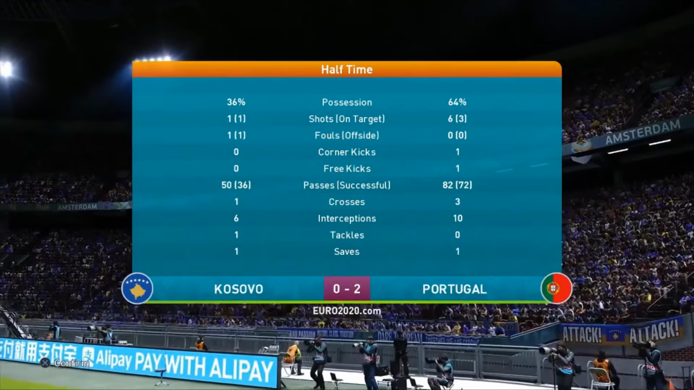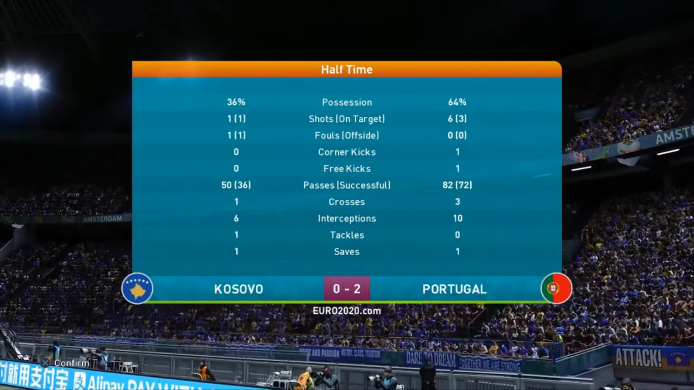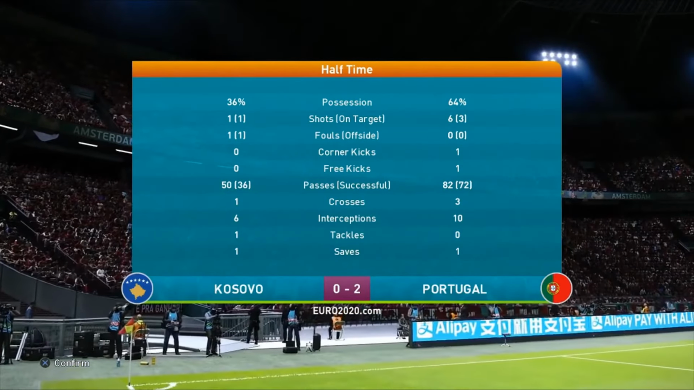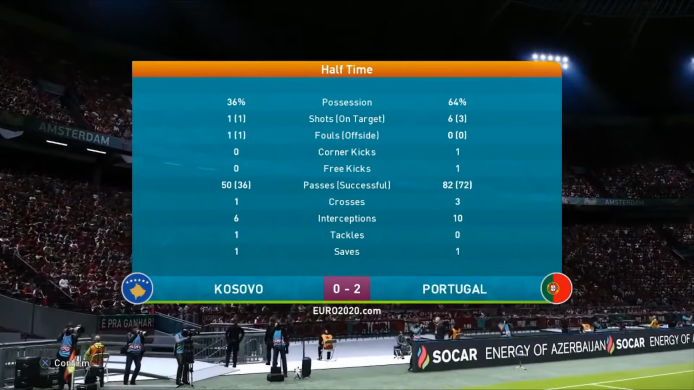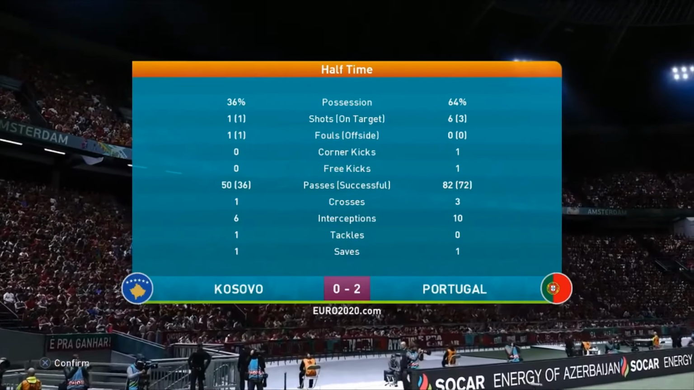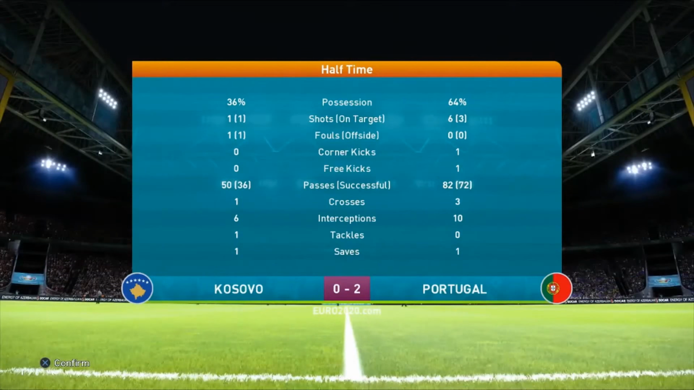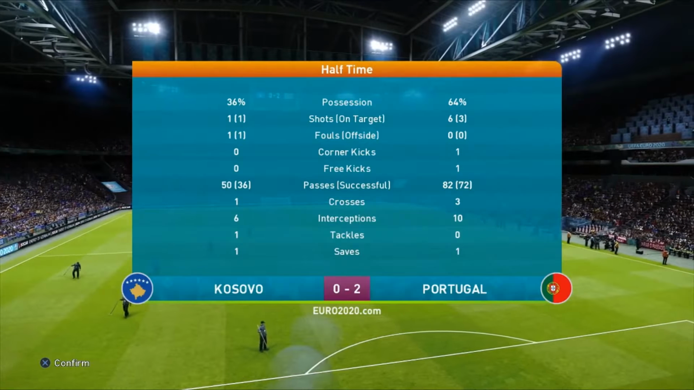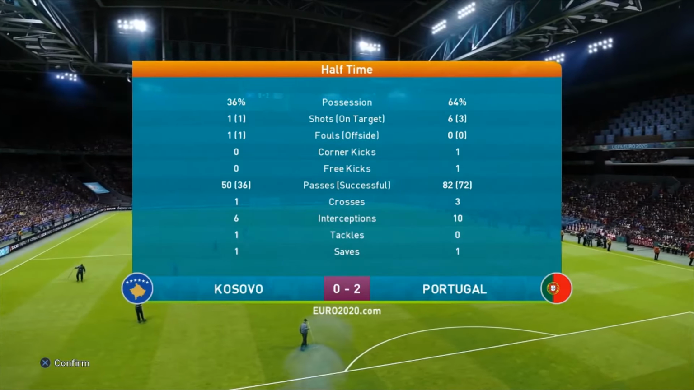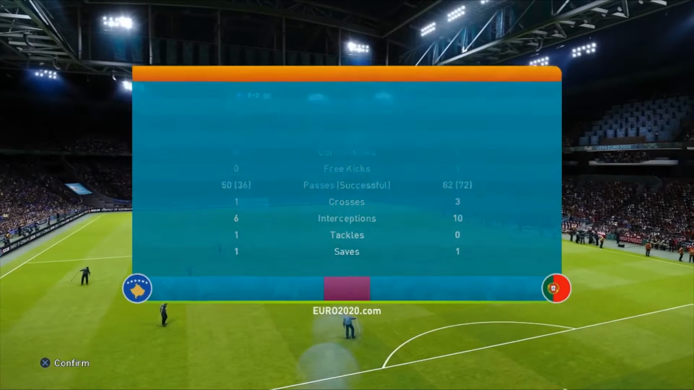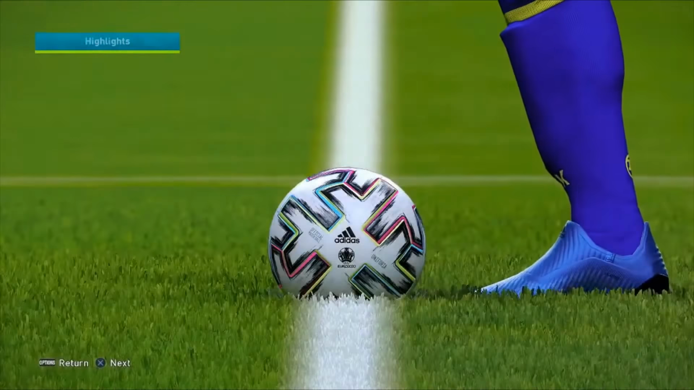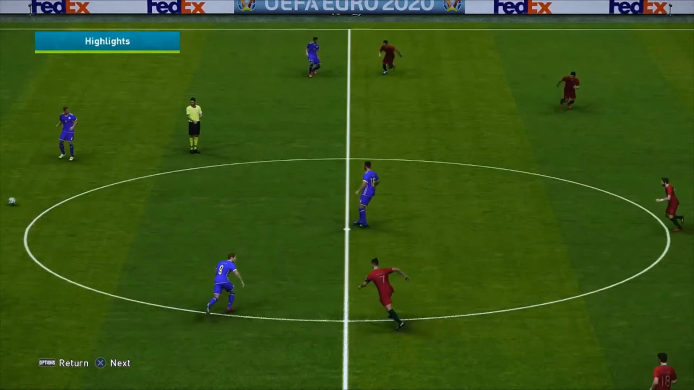Well, welcome back to what was a pretty incredible first half of football. The Portuguese, of course, the holders of the Euros, with an absolutely incredible first half of football. I know it's the Kosovans, but they had to come out with free-flowing football, knowing that they've got games against France and Germany next. And well, what a start this game has been. 64% possession, 6 shots, 3 on target, and 2 goals just like that. Let's have a look at the highlights of the first half so far.